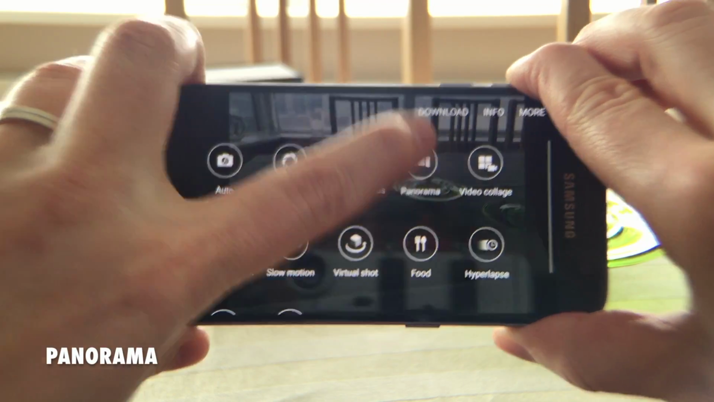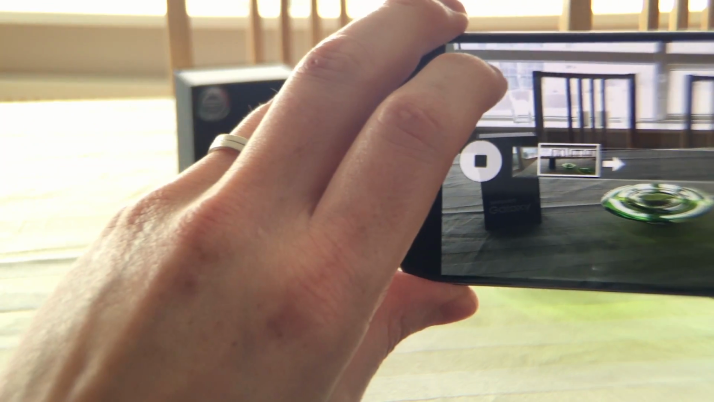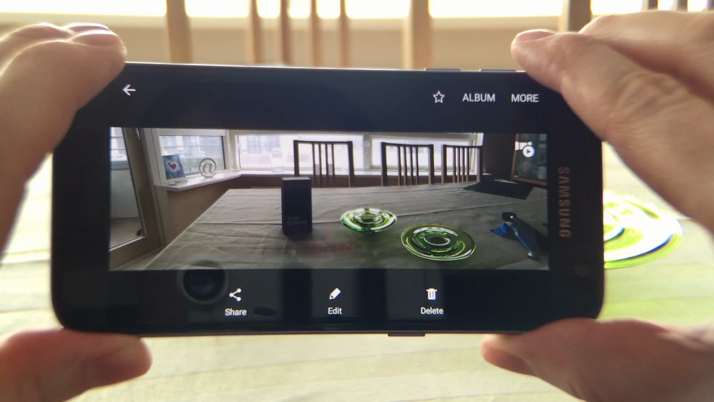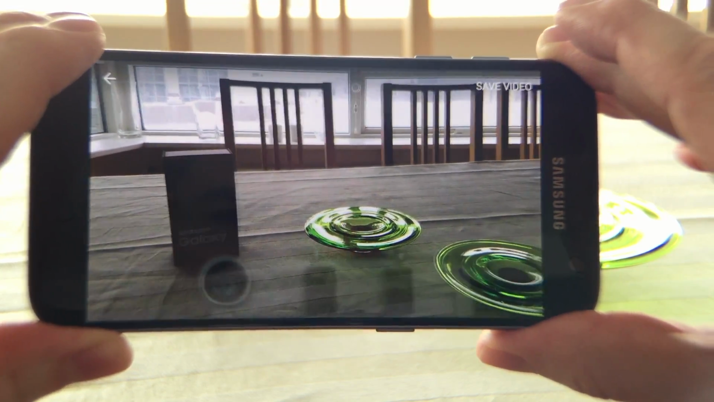Next up is panorama. It's a feature that allows you to take wide panorama pictures. You simply select the option, press the shutter button, then you slowly pan the phone to either side to get a wide and beautiful panorama photo.